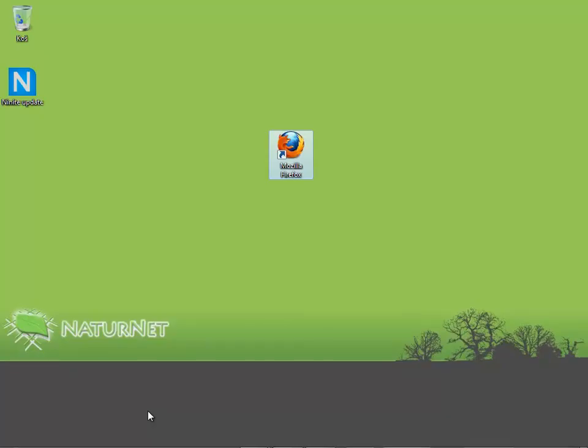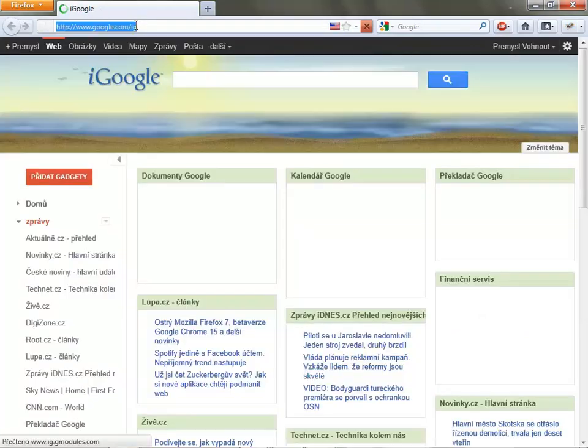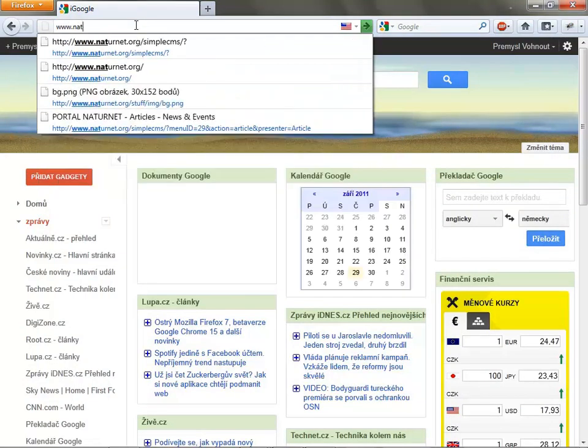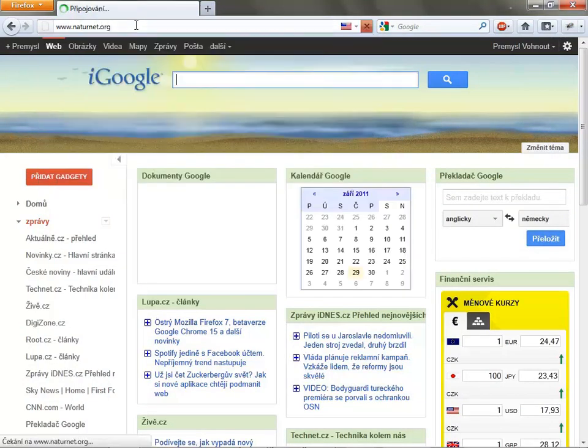To access Naturnet portal, simply open your favorite browser and type www.naturnet.org.